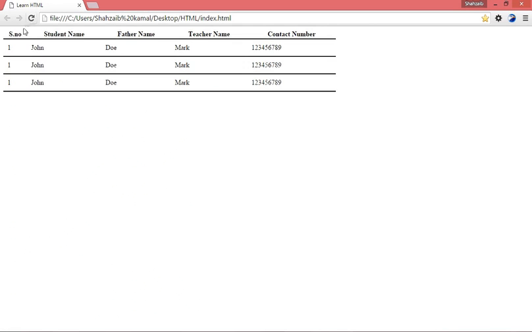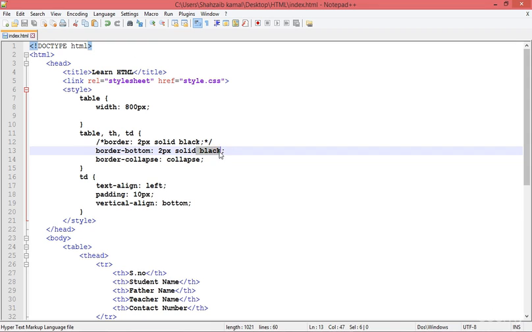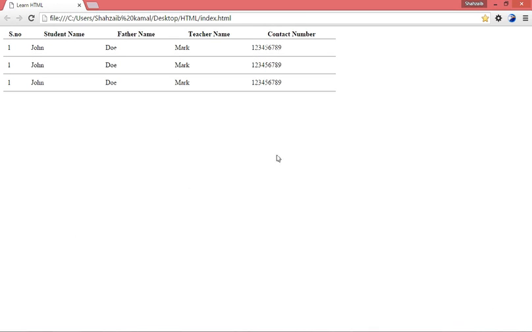Okay, so refresh. Now you can see that it's looking awesome because only the bottom side has the border. Perfect. Now just change the color and make it silver. Save and refresh. Now it's looking more beautiful.